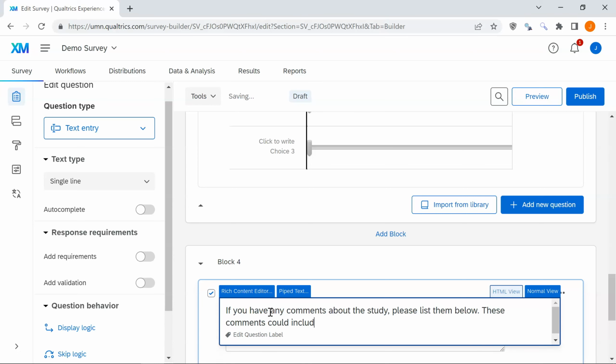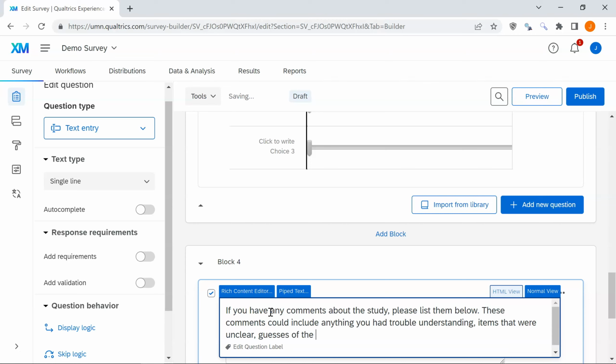These comments could include anything you had trouble understanding. So maybe if anything was unclear to them, we can find out this way. Any items that were unclear, maybe that didn't work. Guesses of the study's purpose. Sometimes I'll ask that to see if they knew what I was doing, especially if there's something maybe I was manipulating or changing for people, right? So there's my text for that question.